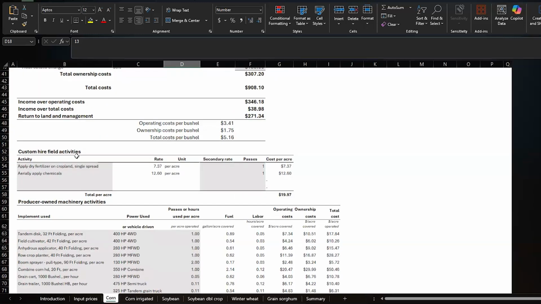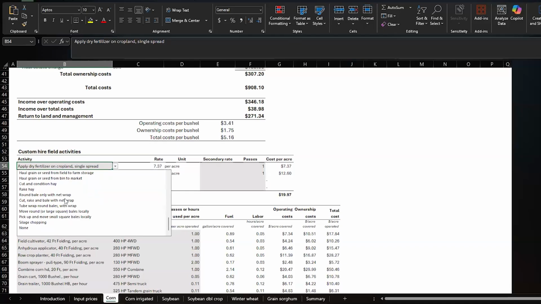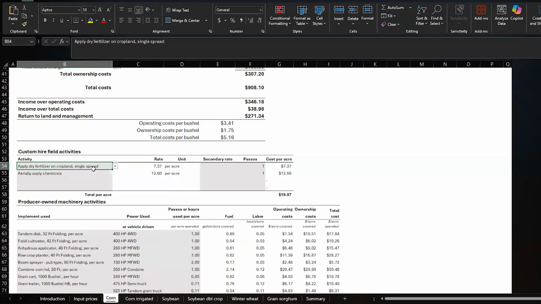Lastly, at the bottom of the budget sheet are our machinery assumption tabs. Here, we can select different custom hire activities as well as enter the different pieces of machinery that we're using from our own fleet in order to put the crop in. To edit the custom hire field, there are drop-down menus in the activity column where you can select from a long list of different activities. In order to make searching the list easier, the boxes are also searchable.